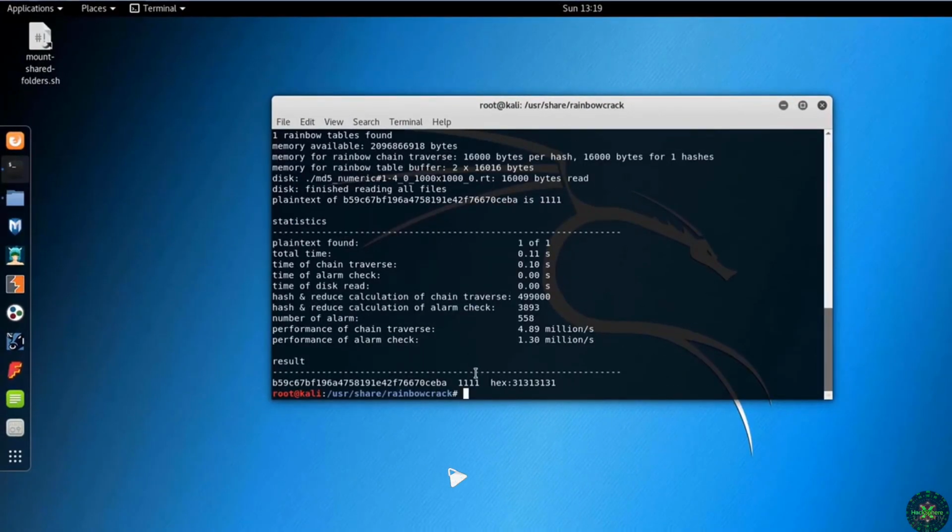It's very fast, as you see, and the results are here. This hash corresponds to this password.